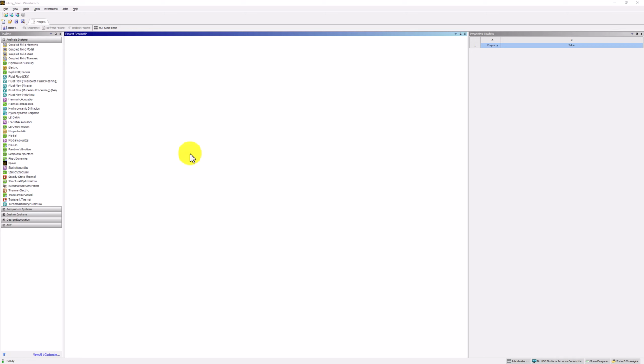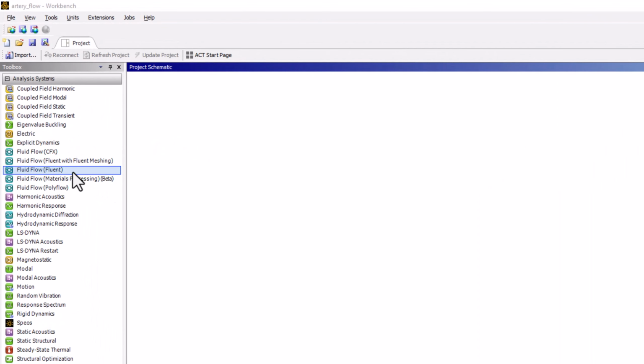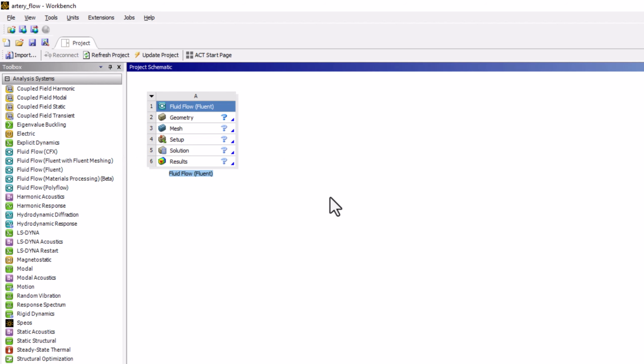We will start by defining the domain of the boundary value problem. In this case, that is the fluid region inside of the artery. With Workbench open, start by dragging Fluid Flow Fluent into the project schematic. Rename this Artery Flow to help with organization.